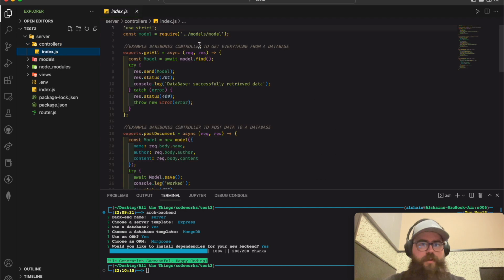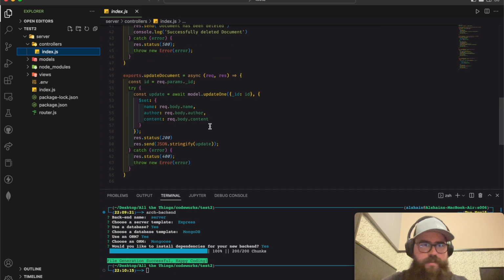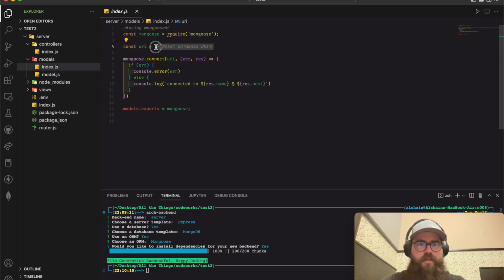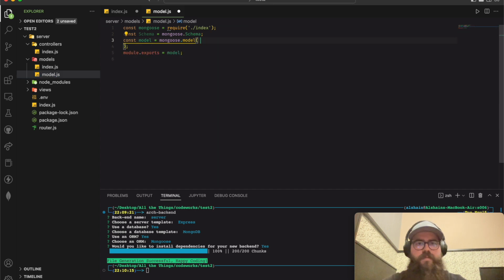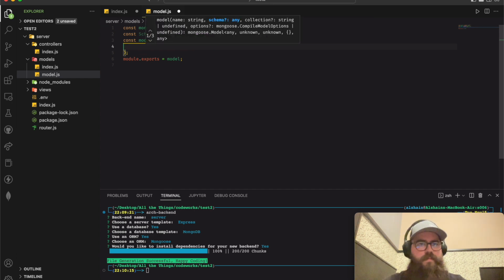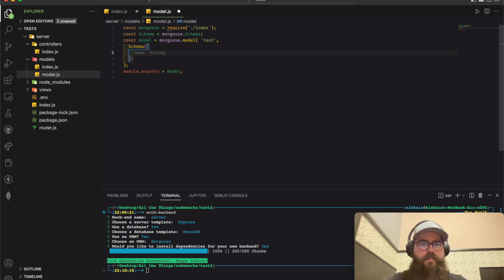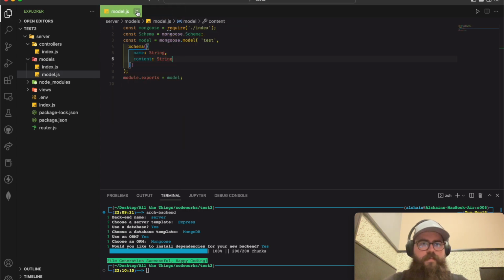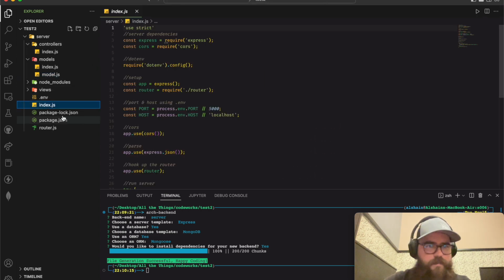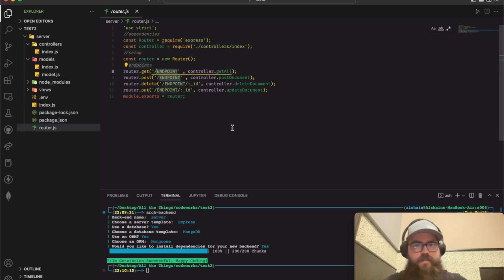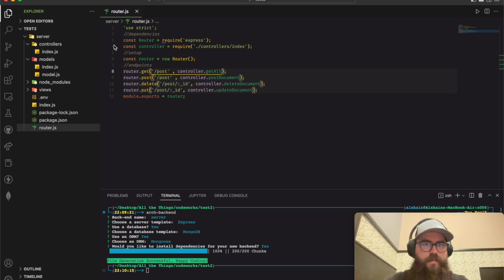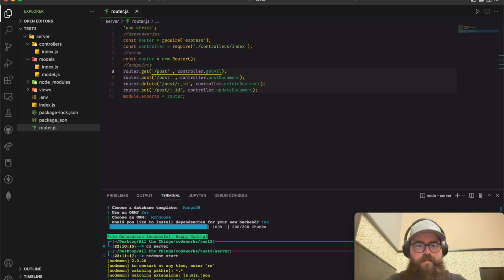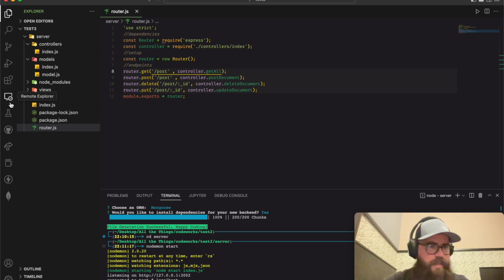With this in place, we'll be able to go and double check controllers all exist, the models, simply insert the URI for our database, create a model, double check that we have everything in place, and then see how it works. Great. Server and database are connected.